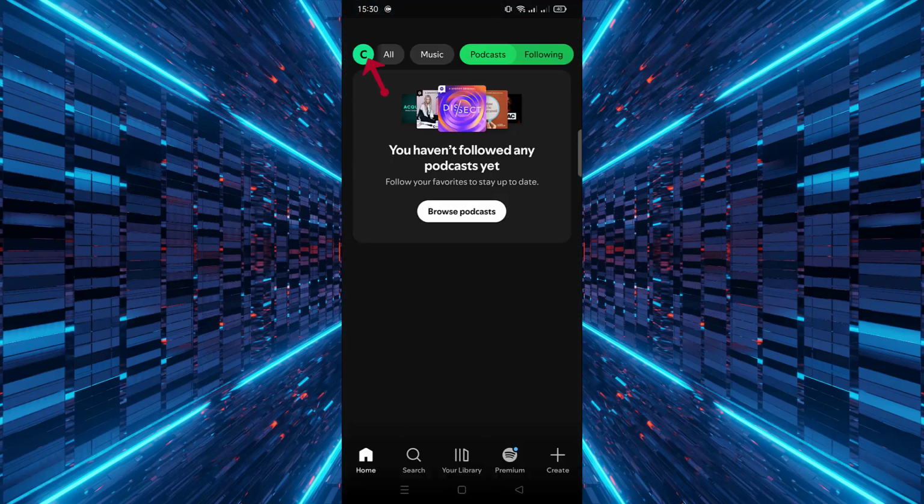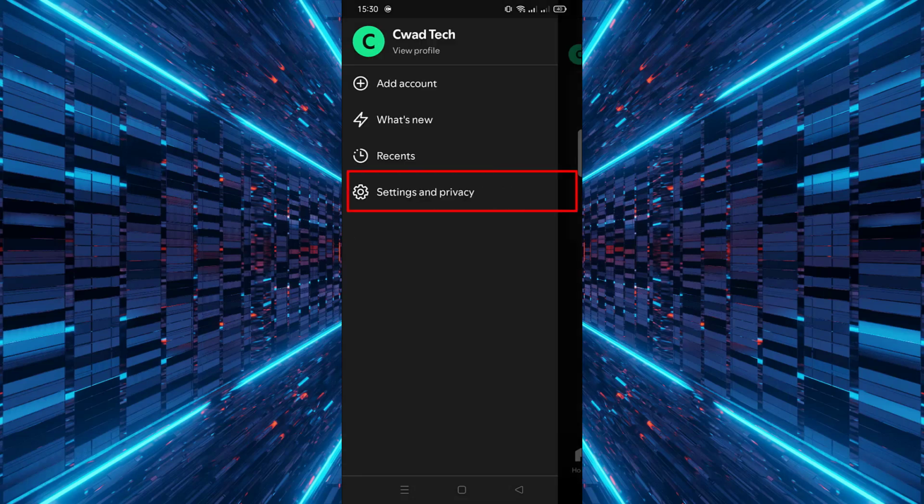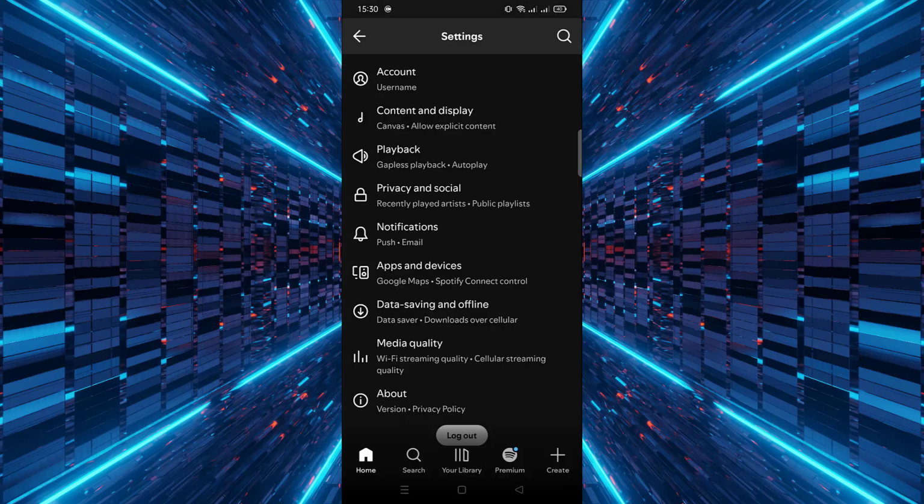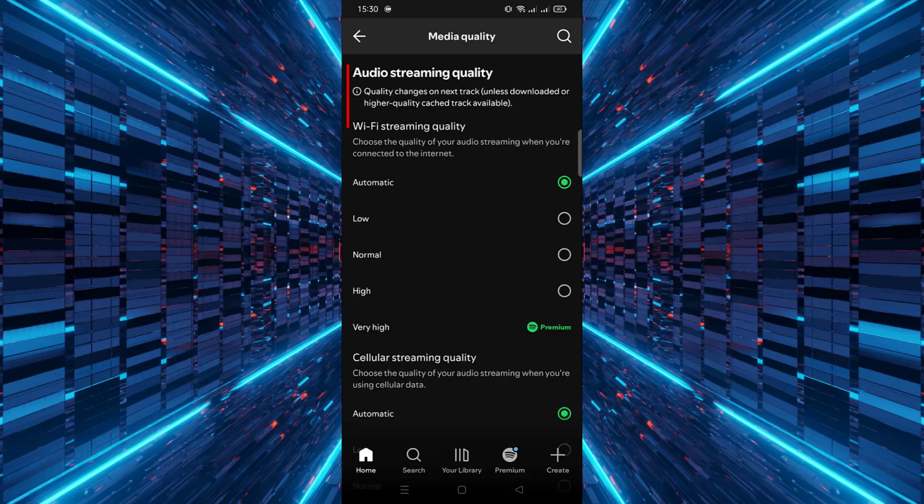Next, tap on your profile icon located at the top left corner of the screen. Then, scroll down and select Settings and Privacy from the menu. After that, tap on Media Quality. Now, look for the section called Audio Streaming Quality. Finally, change the setting to High for better audio.